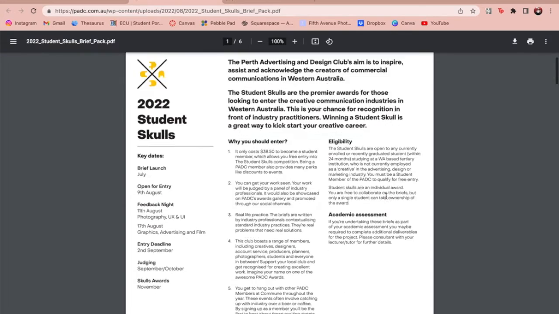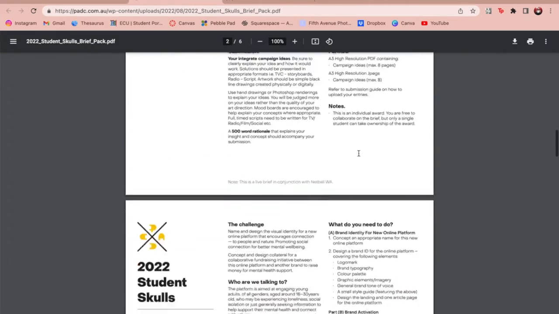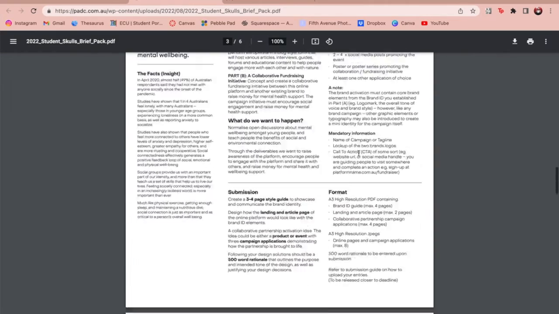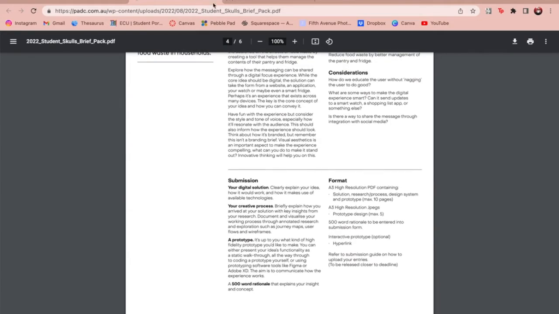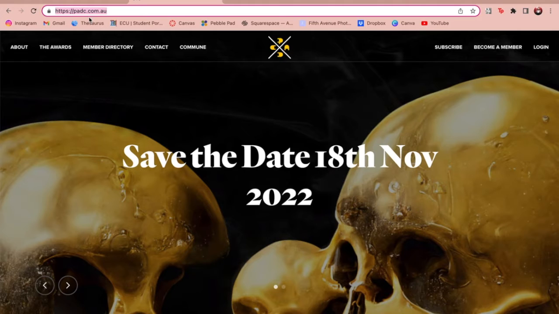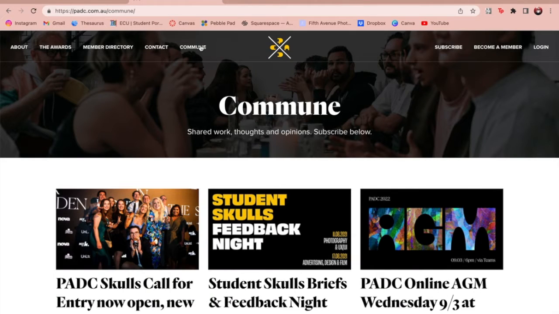So first off, you'll want to make sure that you've got a copy of the Student Skulls brief with you. Don't worry if you don't have a physical or digital copy of it on you right now. You can actually find it on the PADC website, which is padc.com.au. And we should have a copy of it in one of our articles in our commune section.